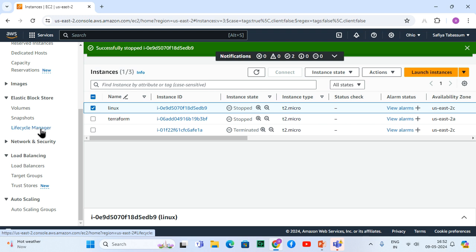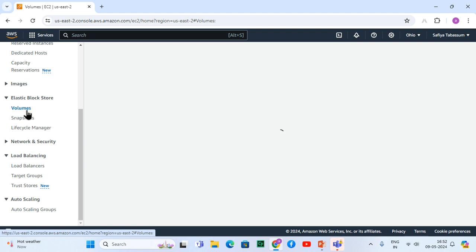Now, what are the labs we have to do in this? What actions do we have to perform? Whenever you launch a machine, you get one disk, a hard disk like a laptop's hard disk. The same thing, one volume will be connected. If you want to see that, you can see all the volumes here.